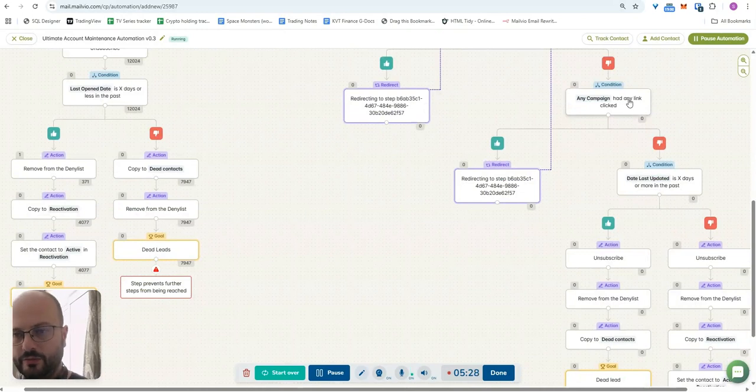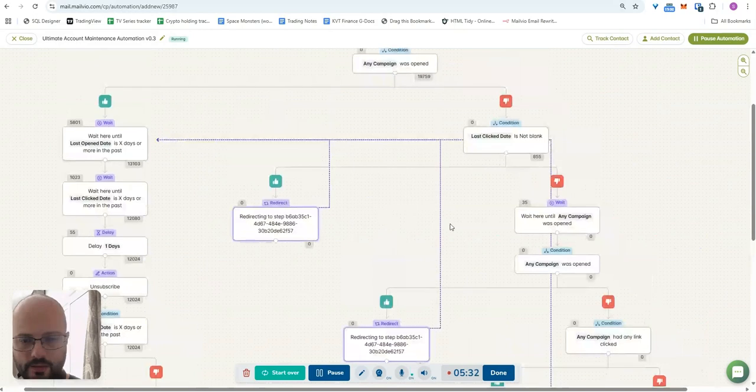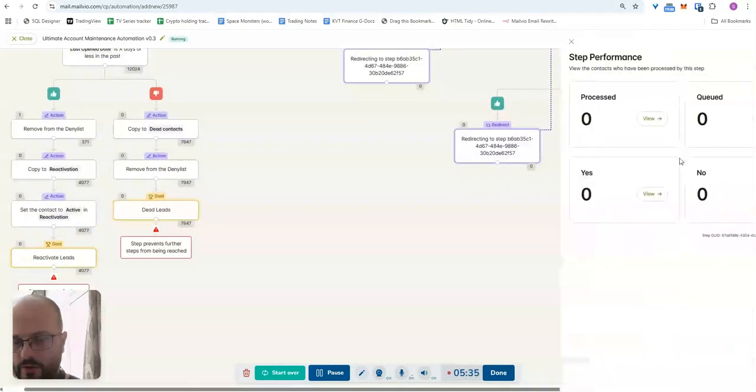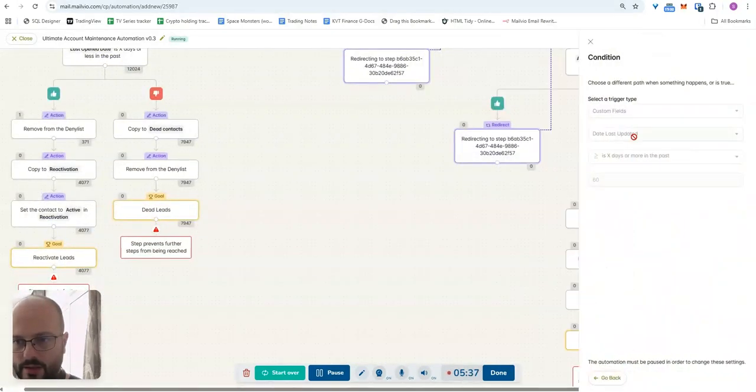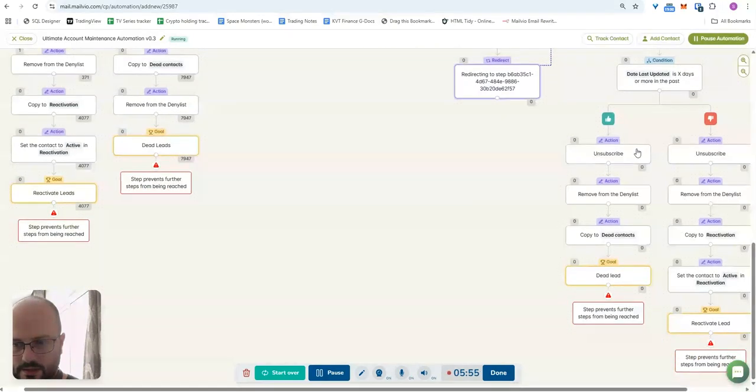If there was any click at all, yes, we're going to go back to there again. And if not, we do a check here that says whether the date this particular lead was last updated is X days, or 60 days or more, in the past. So that checks if there have been any updates to that particular lead in the last 60 days. And if it was more than 60 days, we're going to consider this lead a dead lead.